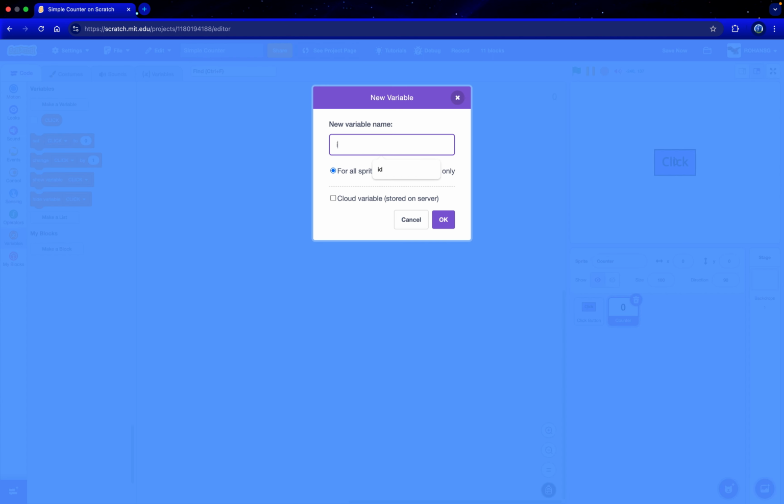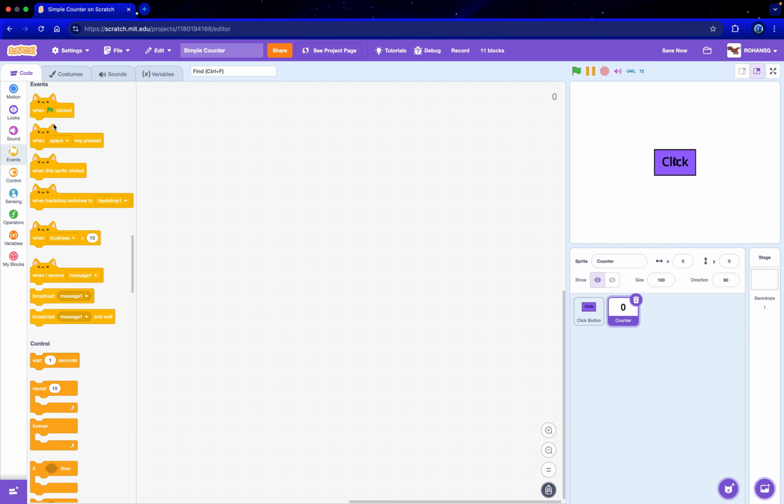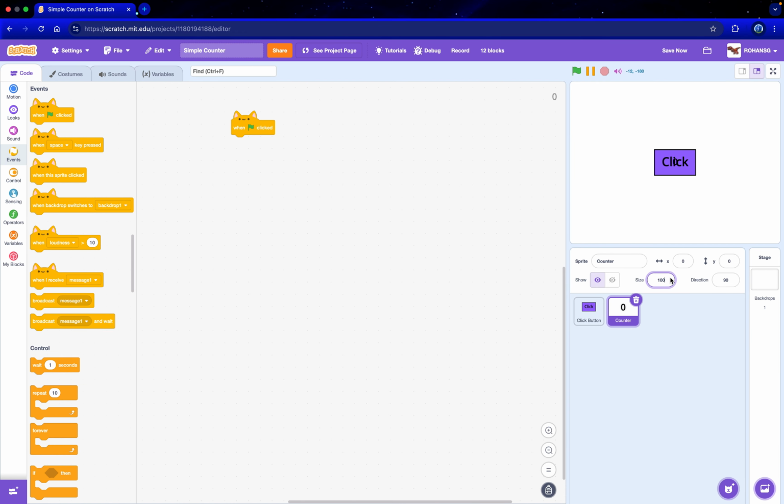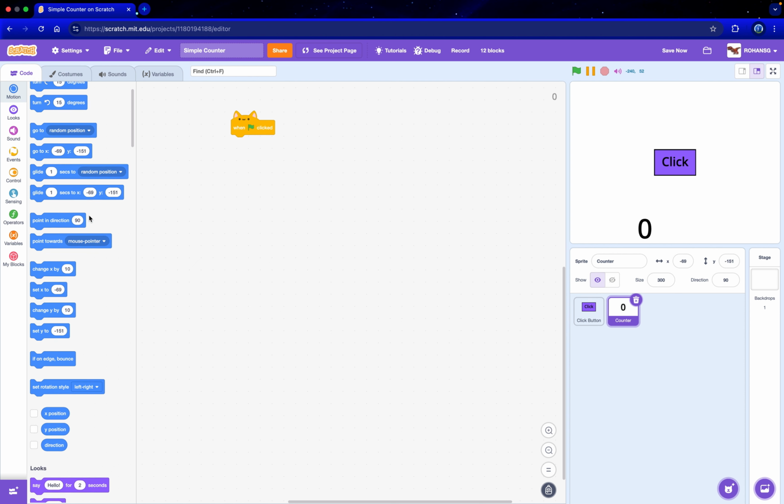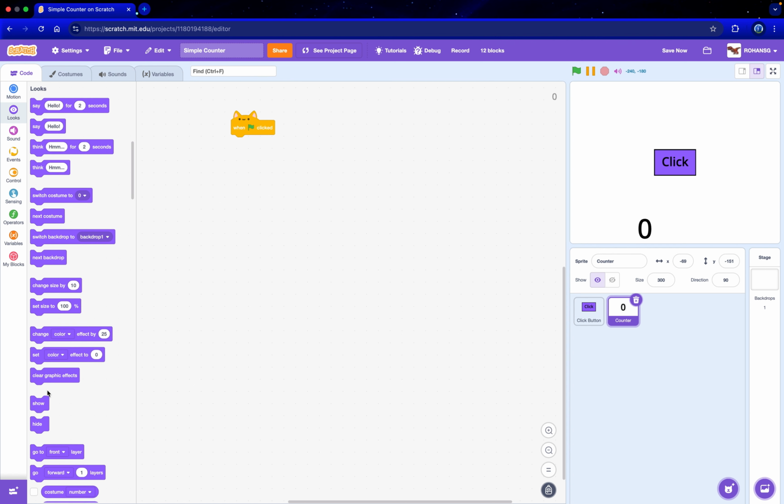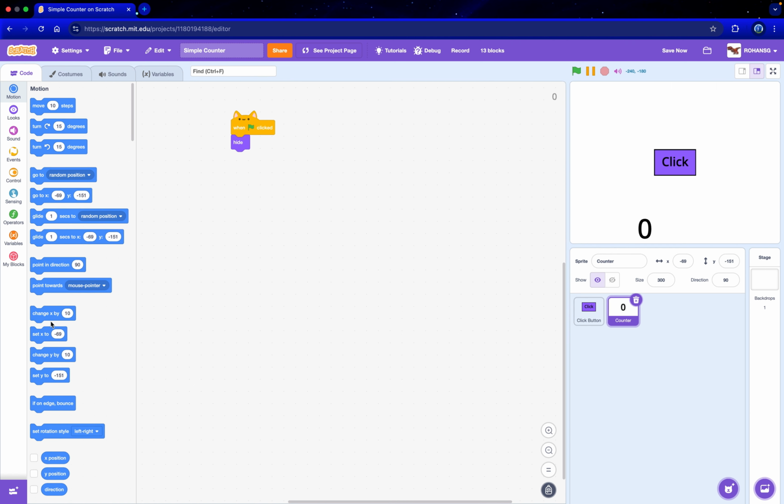Start by creating a variable called ID for this sprite only. Now we're going to set the size to 300% so that we can see it here. Now when flag clicked, we start off by hiding and go to x minus 69 and y 1. Go to x minus 70 and y 1 minus 150.